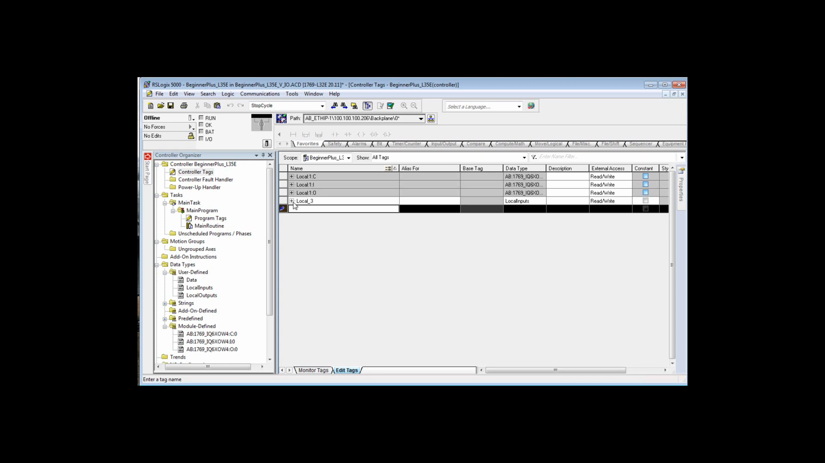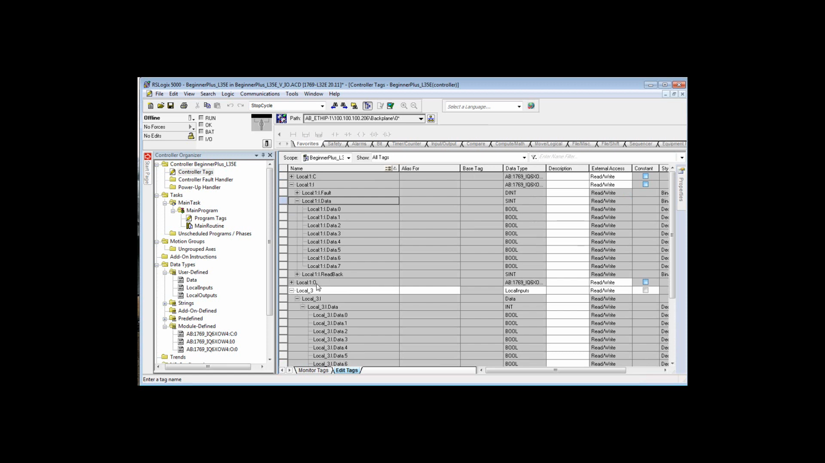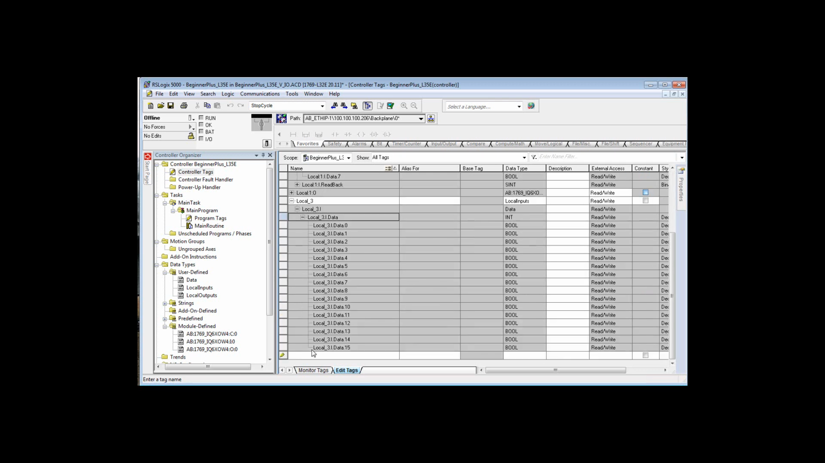So you can see how close it looks to these. Okay, you see local:1:i.data.0. Local, but instead of a colon, because we can't do that in a tag name, we have an underscore, and then we have the slot number, then we have i.i.data.0. So other than the underscore here and the colon here, they look identical. However, this is nothing more than really an integer, a 16-bit integer. That's all there is in there, is this data type, which has got 16 bits.